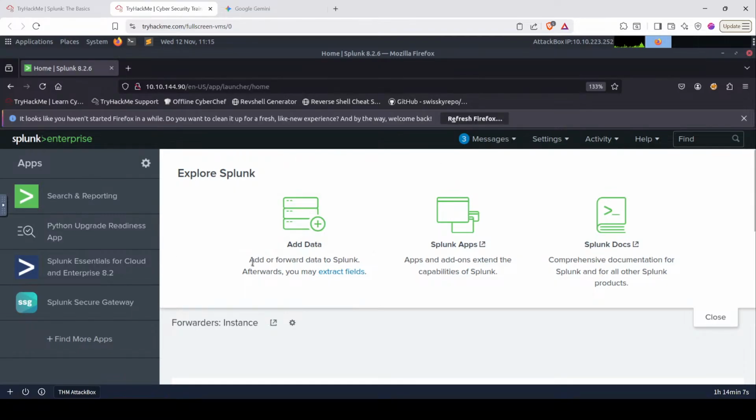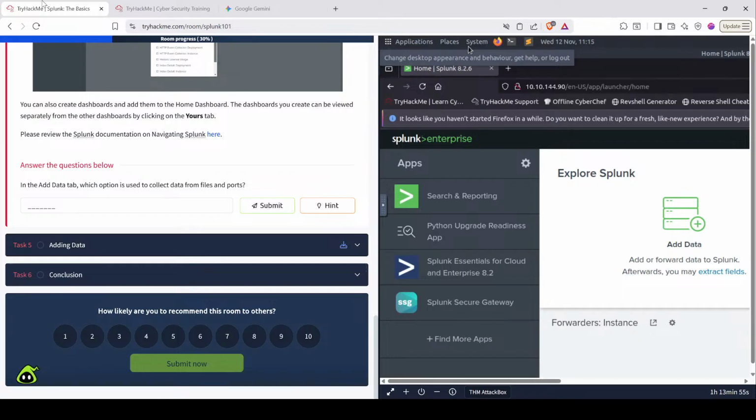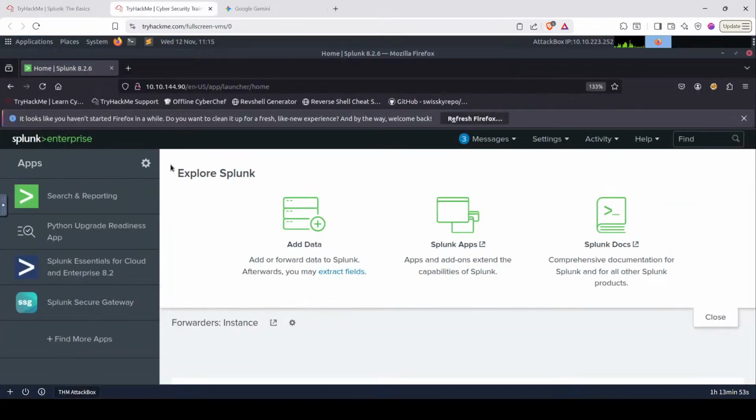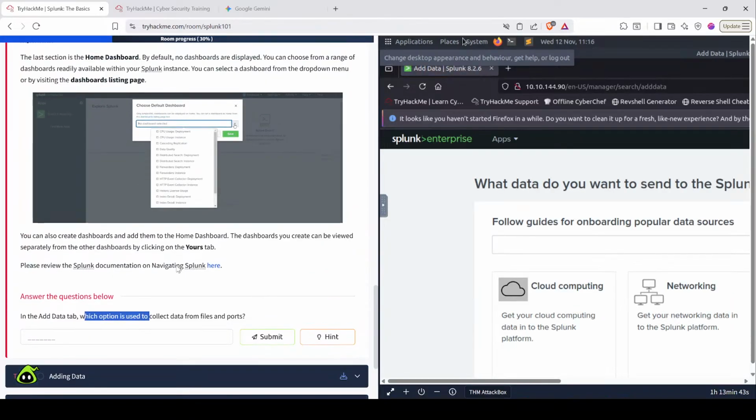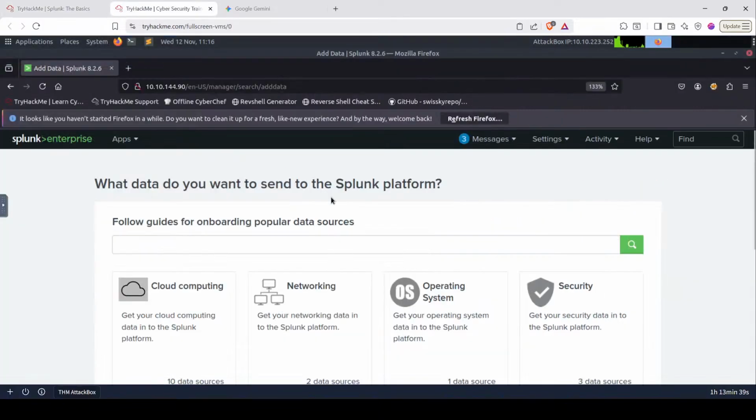I see add data, add or forward data to Splunk. Afterwards, you may extract fields. Well, this is that field under apps, right? Add data app, add data tab, sorry. So this is this tab. I click it, right? And then which option is used to collect data from files and ports?